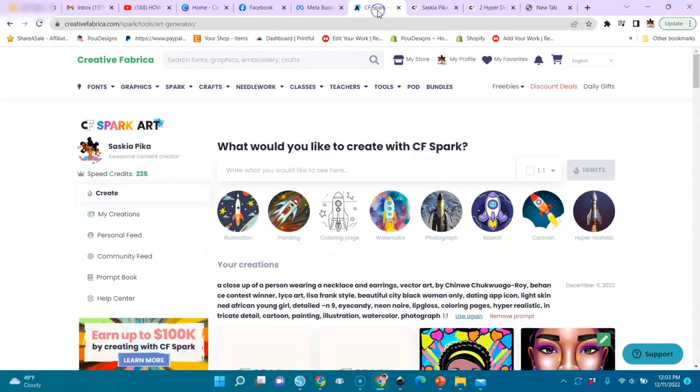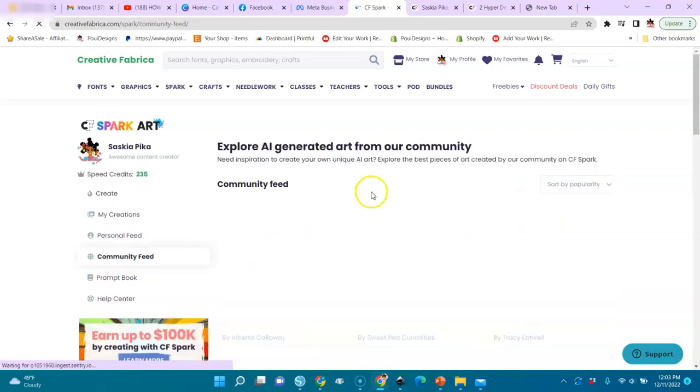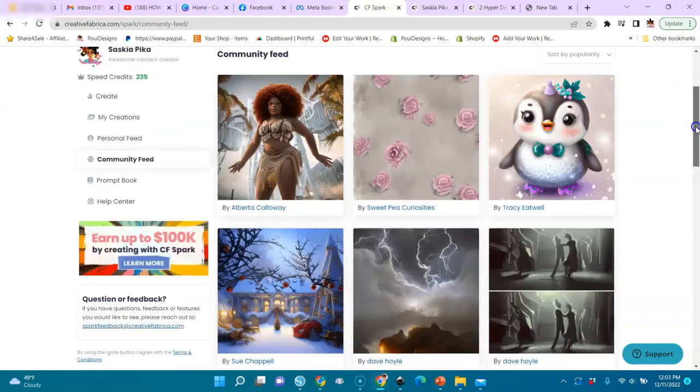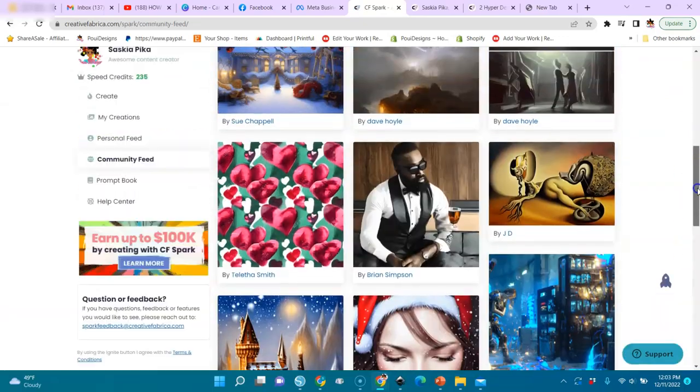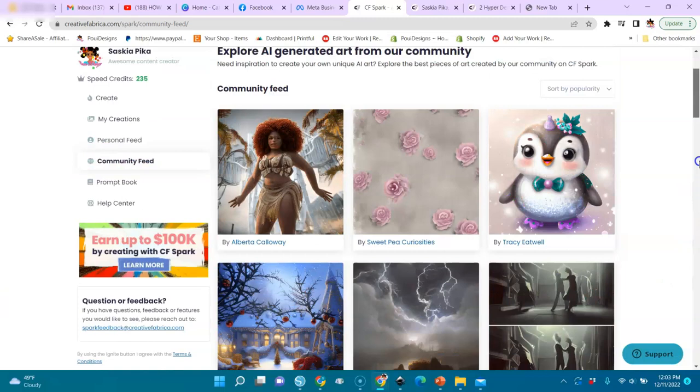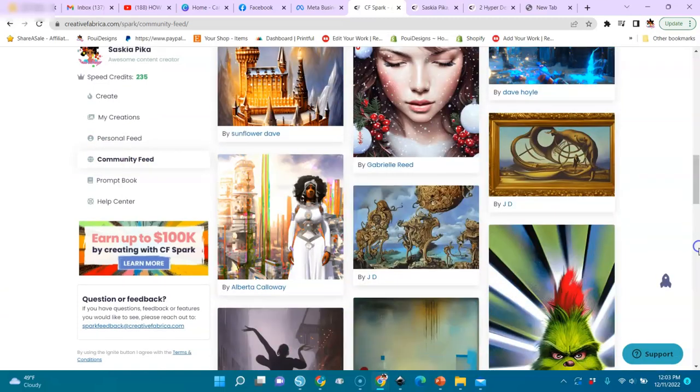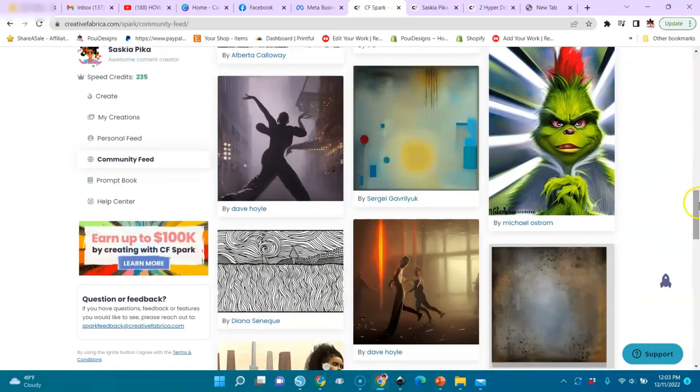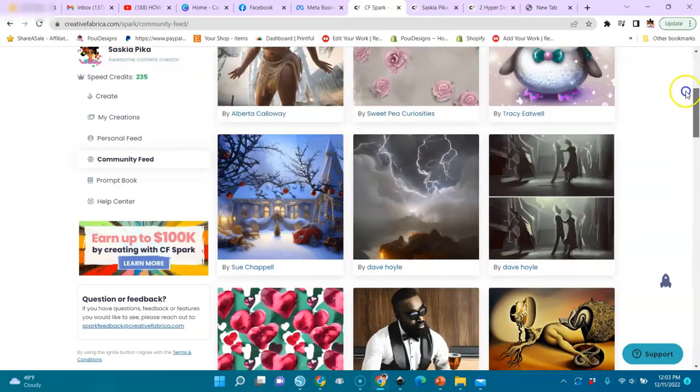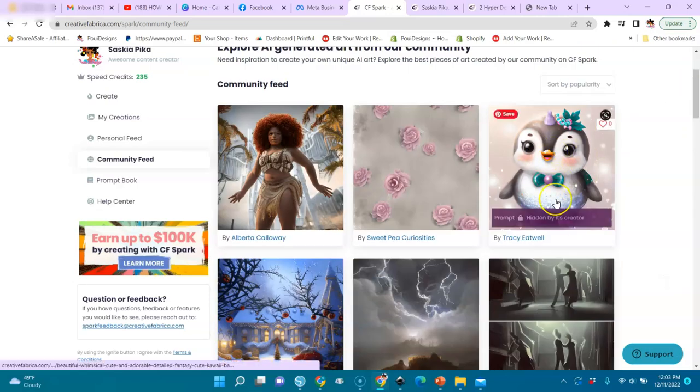Okay, go back here. My creation, my personal feed, community feed, where we can see all the other creations from the community, from everyone else who has created their things. These are cute. Look at this cutie patootie. And this person hid the prompt, the words that they used for it.